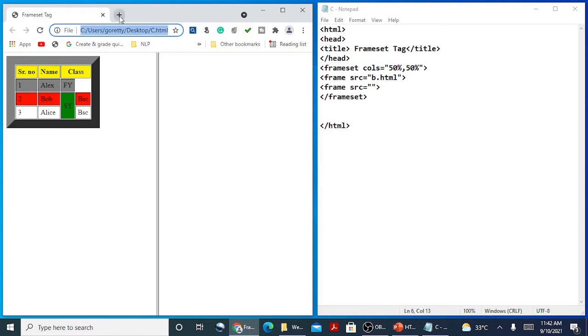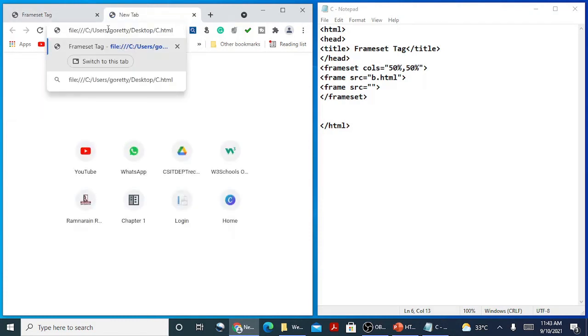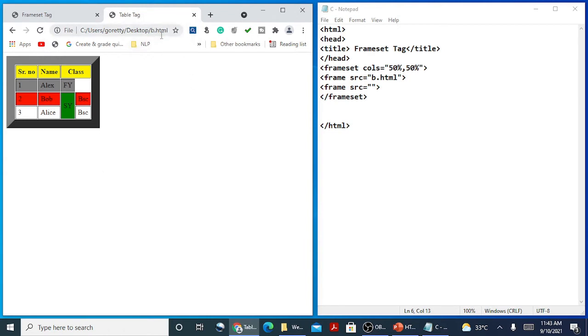If I try to show you what b.html has, yeah, this is my b.html file. You can see it is a b.html file which has a table created inside the table tag. The same thing I have called in my frameset. I divided my frame into two parts, and on my left hand side screen, that is my first, I have mentioned b.html. Since the source is my table tag file, it has come only on the left hand side, while on the right hand side it's blank.